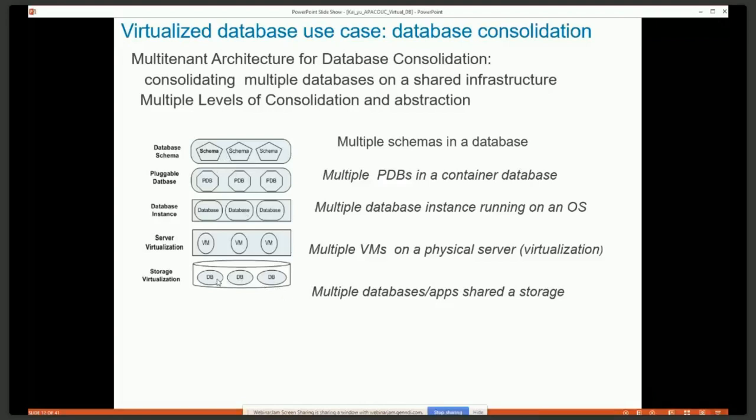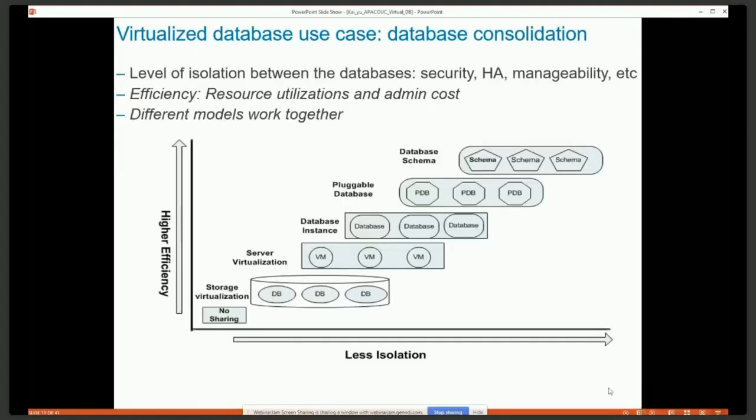level you want to go for, and of course in the next slide I'm going to show you the different levels. It depends on the level you choose. If you go to a high level, you will have high efficiency, because you consolidate databases into a single database with multiple schemas, which is high efficiency. You don't waste a lot of CPU. For example, if you don't do any sharing, each database will run on its own database server. You waste a lot of CPU.